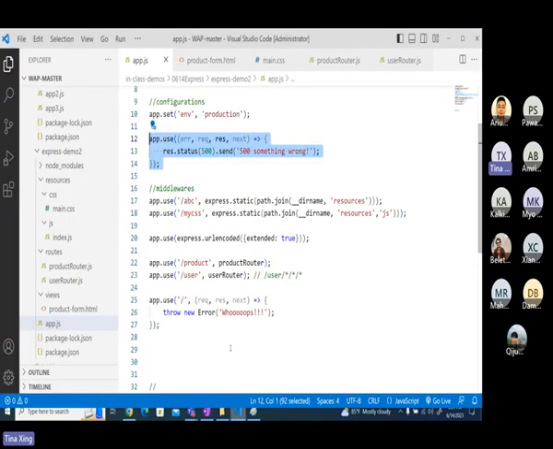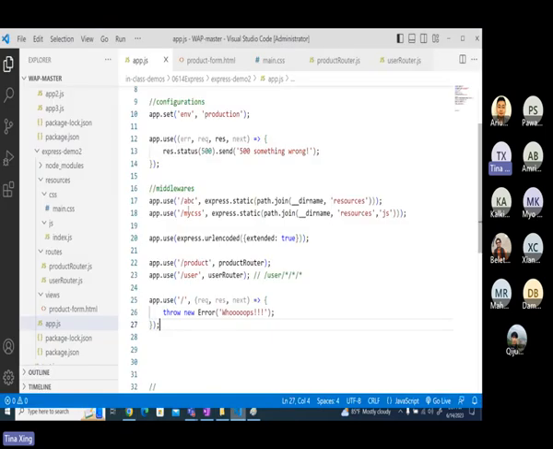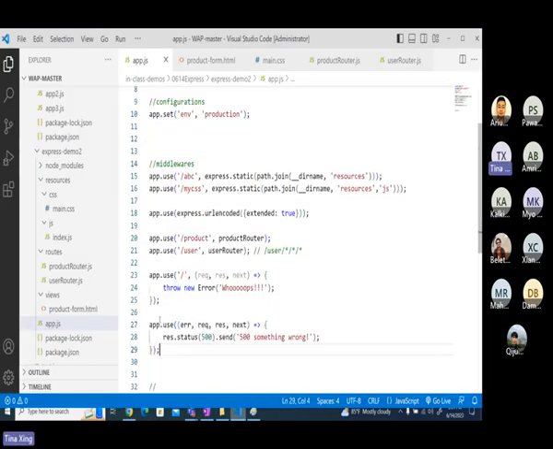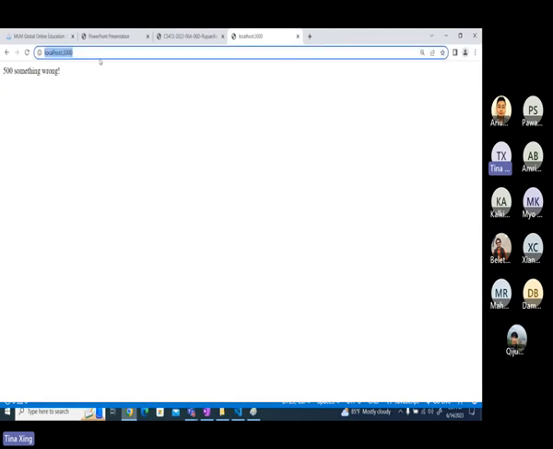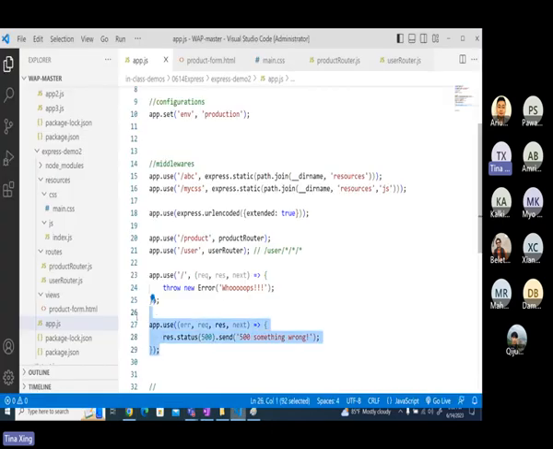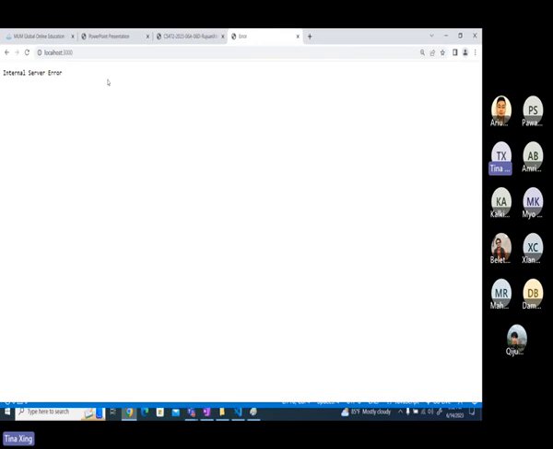Hey, when I threw this error, it doesn't show 500 something wrong. Why? See here, take a look. You already know the answer. I already explained the answer. Just use it. I see error 500 something wrong, right? And now I just put it here. Then you get your internal server error.